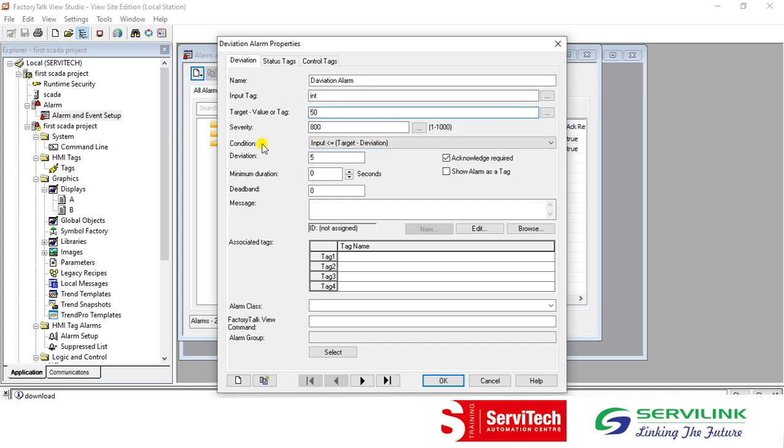So we can set the condition, which means our input value is less than our target minus deviation value, which means target value is 50, deviation is 5, which means 50 minus 5, 45. So if this condition is satisfied, at this time the deviation based alarm will be generated. So we are selecting this condition in which if our input value is less than our deviation value, which means 45, or greater than the deviation value, which means 55.